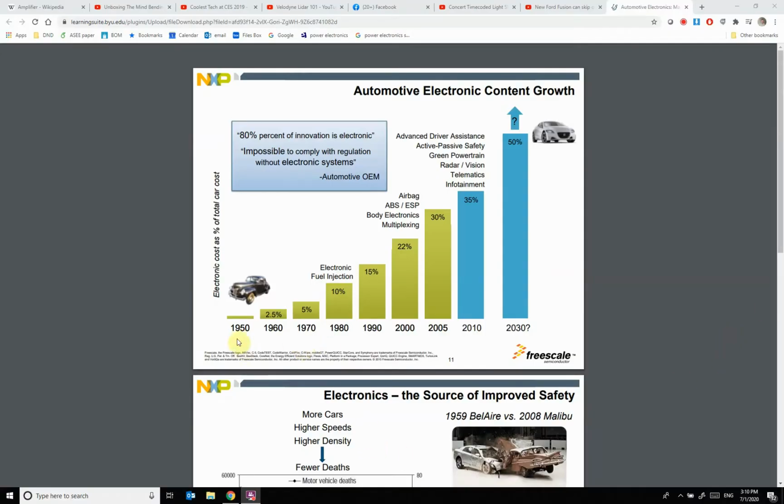Here is a plot of the percentage of the cost of the car that goes into electronics. You can see back in the 1960s, there's like 2%. So you've got an ignition and a battery, and that's pretty much it. Then we go to electronic fuel injections, airbags, electronics. You can see they're estimating by 2030 that over half of the total cost of a car is going to be in electronics. So you can see the need for electronics, and a lot of it's digital stuff, but there's a lot in amplifiers and sensors and all of that.